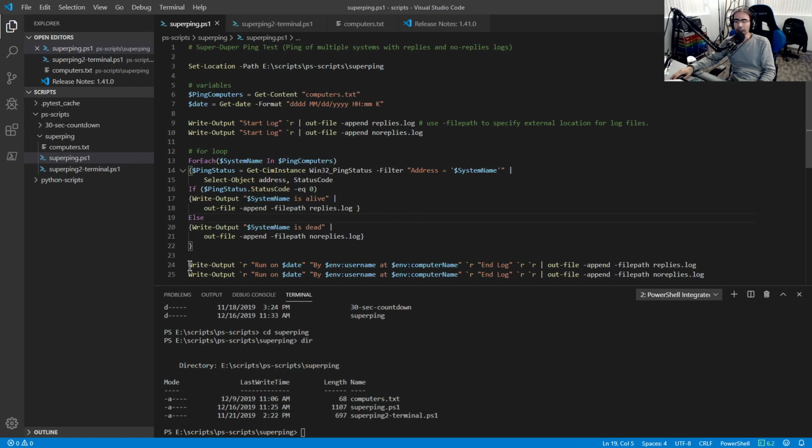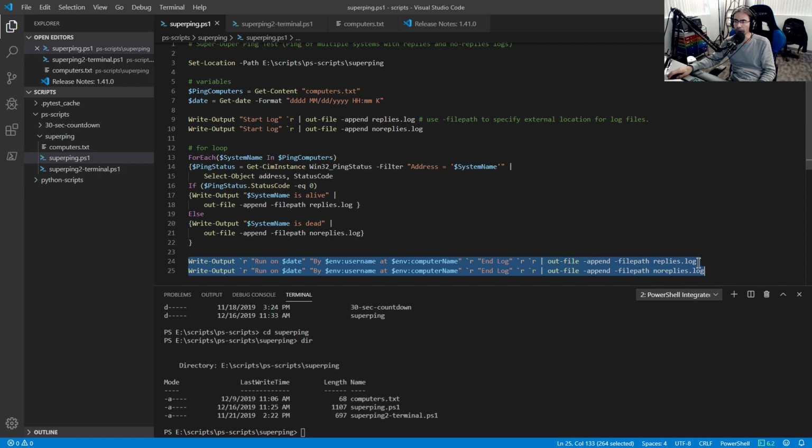And finally, at the end, I just write some additional information here. I've got two lines, one for each log file, and I'm writing the information: it was run on this date by this user. That's the variable in Windows to find the username that's actually logged in currently, and at this particular computer, the computer name, and then it says end log. And it writes that information to there.